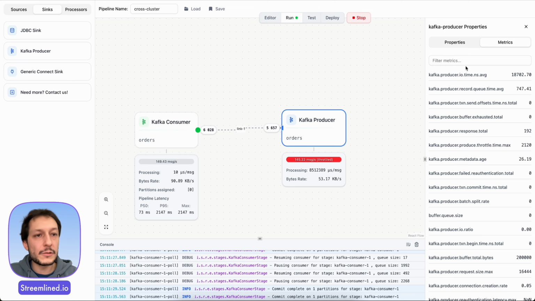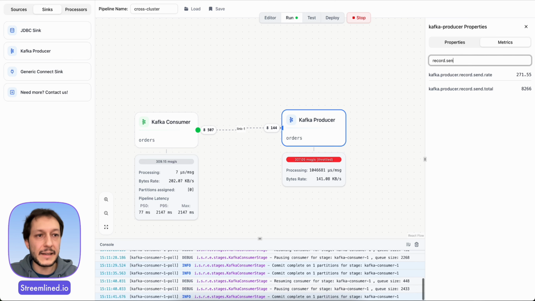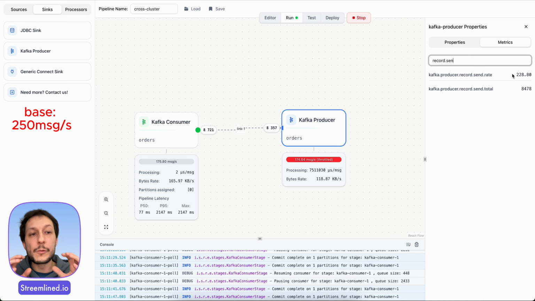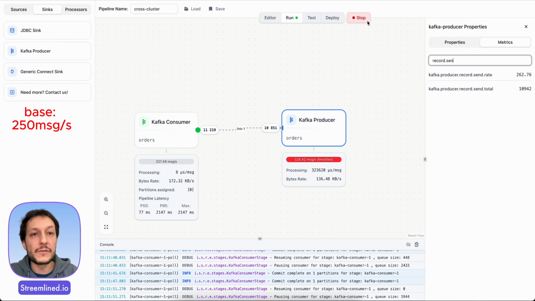What we saw earlier, I wanted to show you, is that the record send rate is around 250 to 280. So this is the thing we want to improve, because we are limited on the byte rate, but we are not limited on the message rate. So how can we improve that?